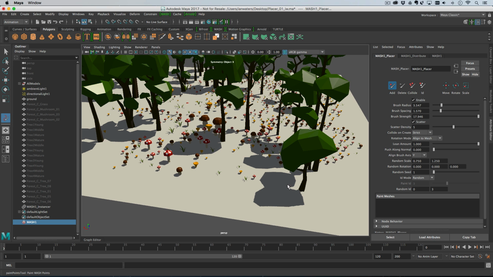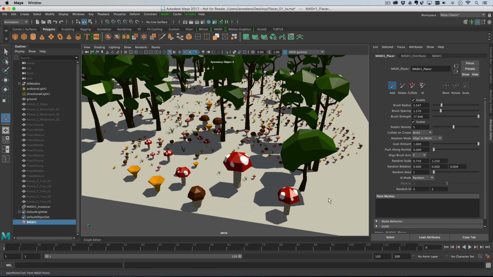Oops, sorry, what have I done? Oh, that's it. I just wasn't holding it down. Hold down the M key, and then when you click and drag, you can control the scale and the rotation of an object as you place it, like so. We've got random ID turned on here, so that's also something you can do.